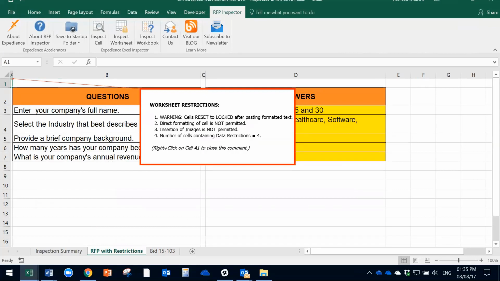It's this one. So we're going to see two things on this report. It looks a lot like the spreadsheet I just showed you. Here's one difference to see right away. I've got this comment, which pops up right away for me. It tells me the worksheet restrictions that are on that worksheet.